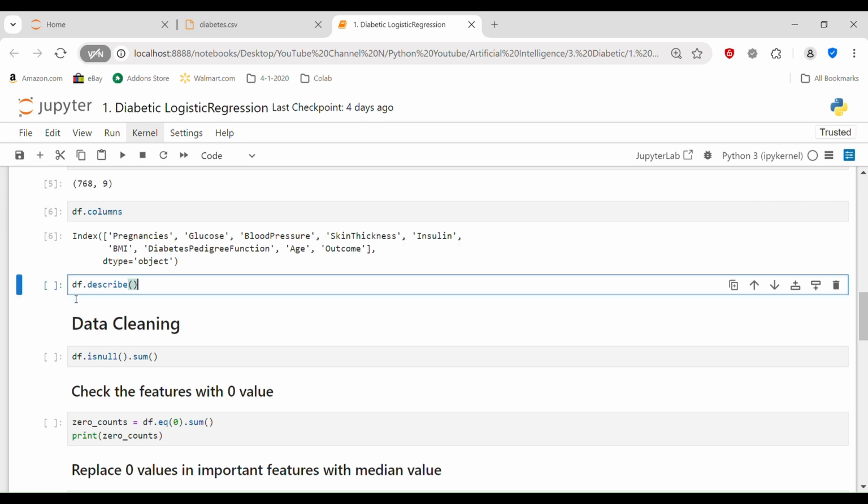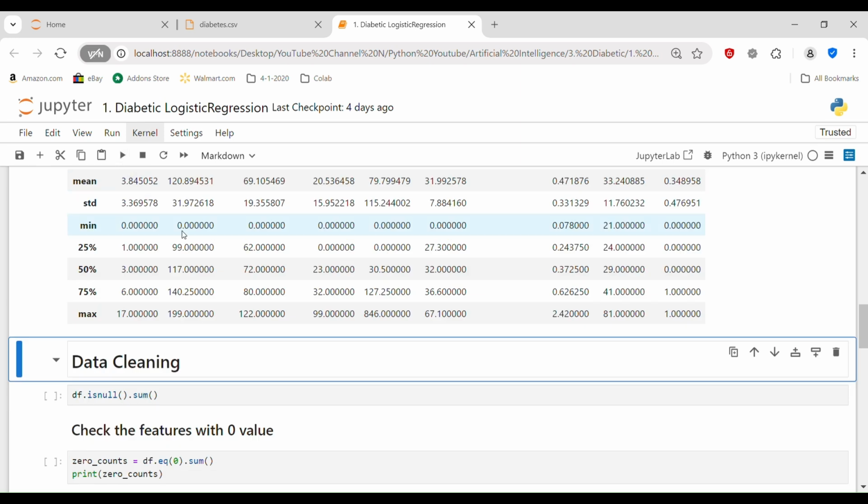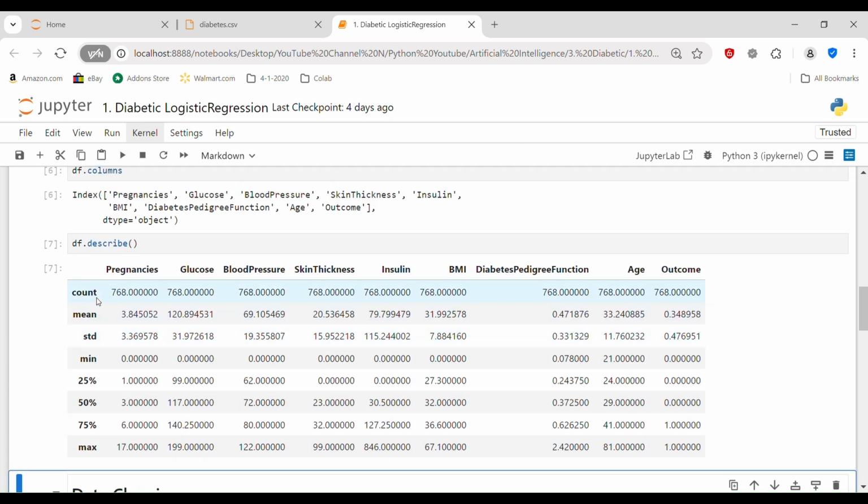We will use describe to give me information about the statistical values for the data frame. It gives the count for each column, the mean, the standard deviation, minimum value and maximum value, and 25%, 50%, 75%. These values are for numeric data.